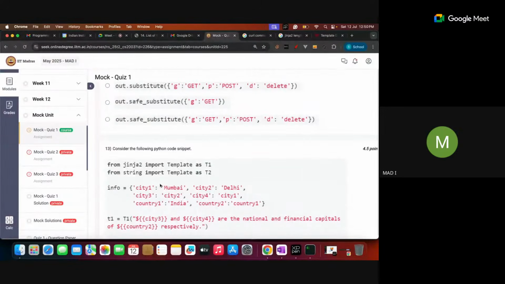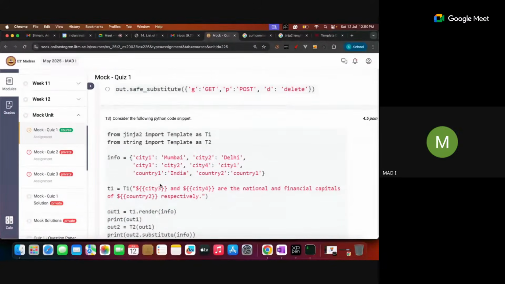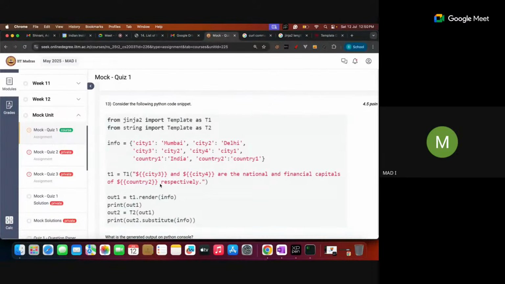Oh, still they are going with Jinja, because at most they can ask you template questions only. I think Flask was introduced in week 5. That's the reason they are going with more questions on Jinja templates and string templates. Here, two templates are taken. T1 is a Jinja template, T2 is a string template. As I said earlier, a Jinja template always uses curly brackets, whereas a string template uses a $. That is the identifier which differentiates what is what.